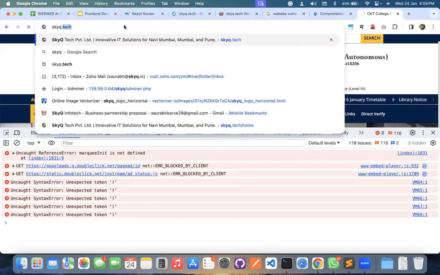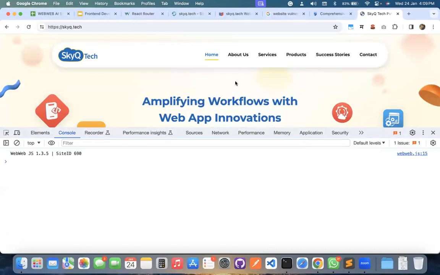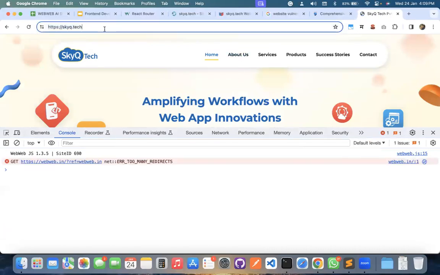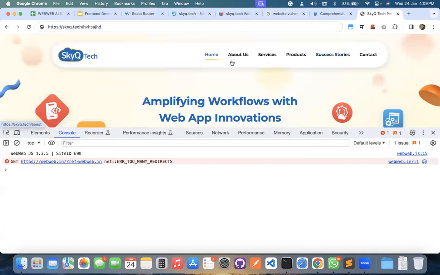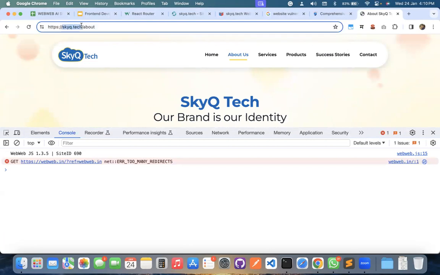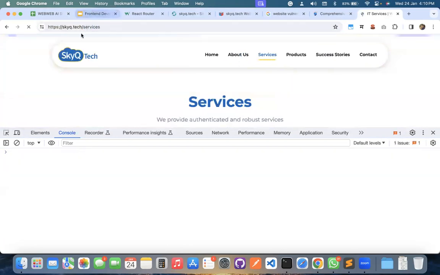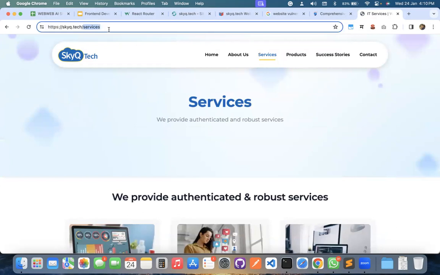So this is our website, skyq.tech. This is my company's website. So this is the base URL. We do not have anything after this, correct? Whenever I click on the About Us page, just see this URL. We call this the base URL. And after this, when we have a slash and about, or if I go to services, it is slash services. In this case, we call this a URI.